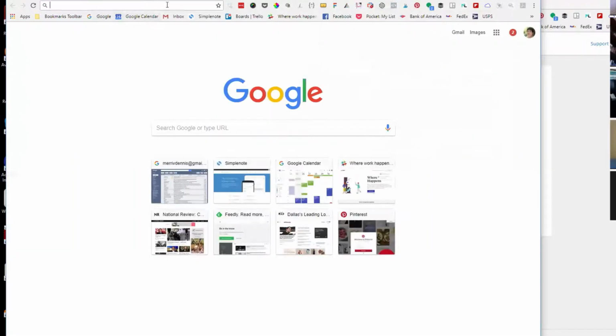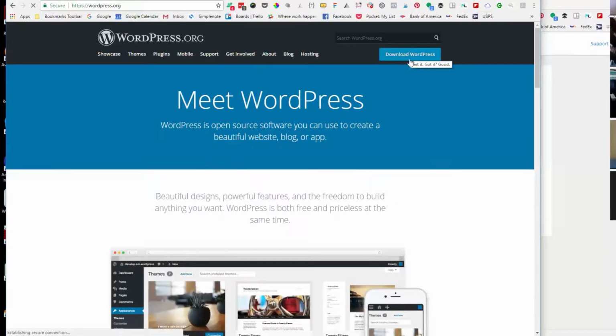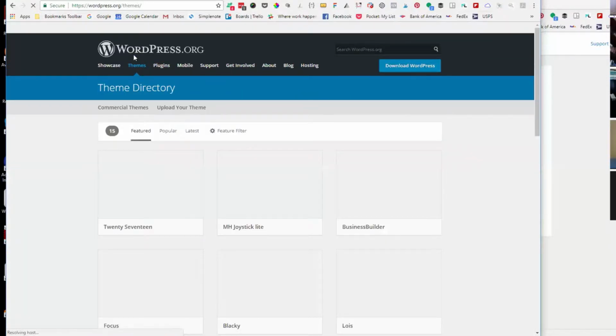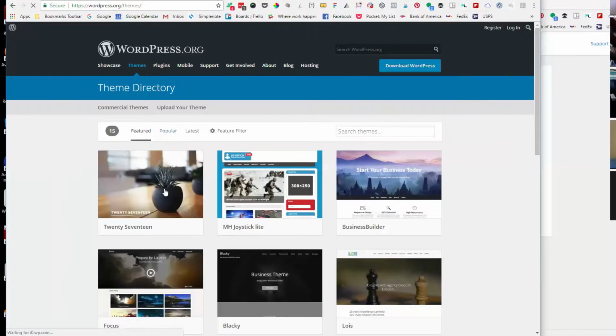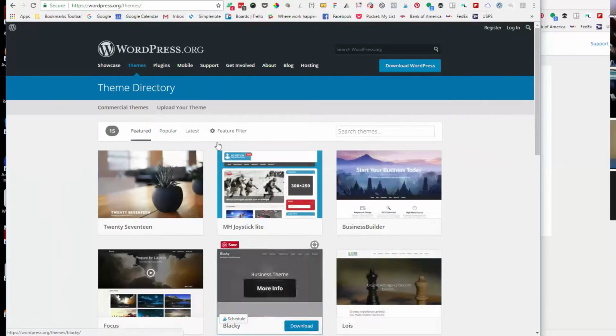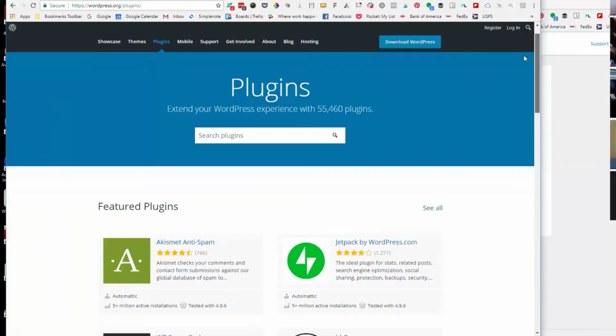If you go to WordPress.org, if you wanted to get a copy of the software to have available to you, you can download it free from here. And then there's hundreds of free themes, all kinds of free themes. And this is where you access all the free plugins.